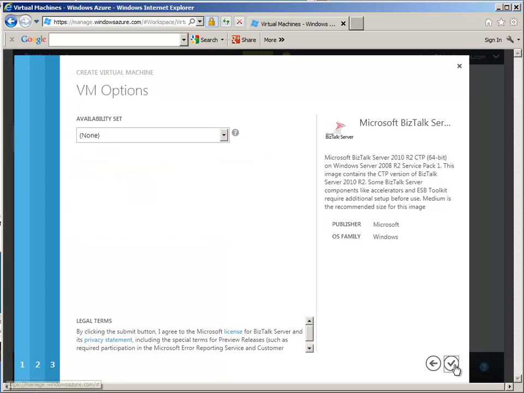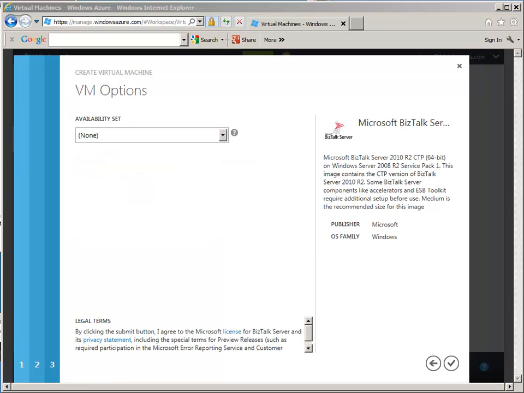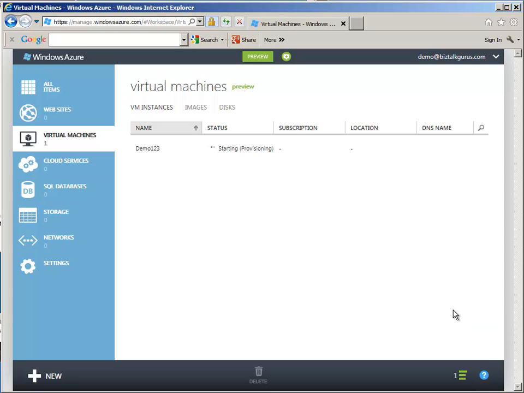Click the next arrow. On this screen I have the option of creating an availability set, which allows my VMs to be transferred to multiple data centers. Since this is just a demo, not a production environment, I'm going to leave this as default and go ahead and click the complete icon down in the bottom right. Now Windows Azure is provisioning my virtual machine. This will take just a few moments.